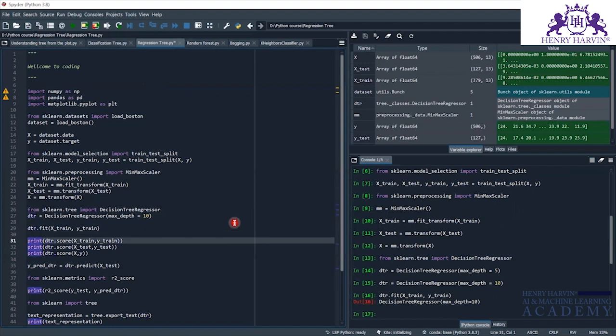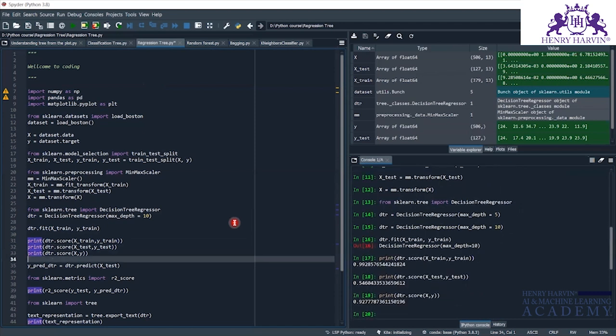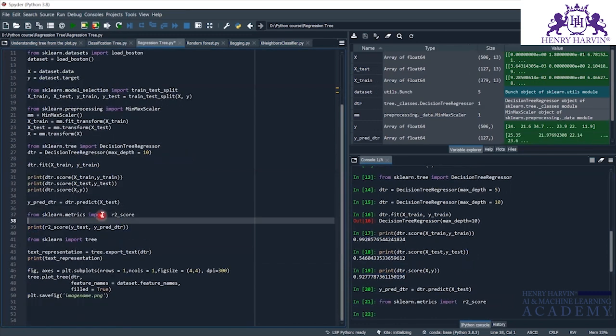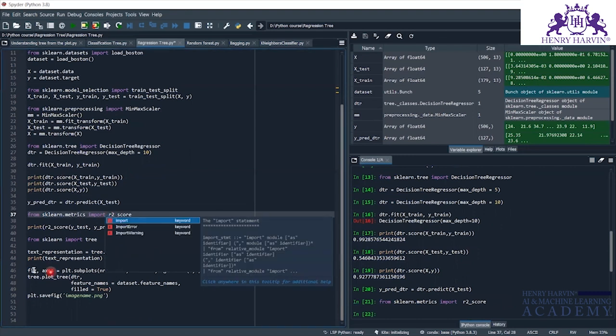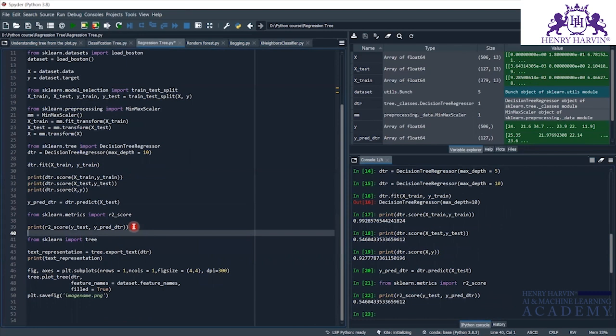Now let's see the score on the training dataset, test dataset, and the score on the whole dataset. So I get the training accuracy 99%, test accuracy is 54%, which is low, and the accuracy on the whole dataset is 92%. So now let's do some prediction. I get my prediction. Now let's see the accuracy R2 square for this. So print the R2 square value. My R2 square value is 54, which is not very high.